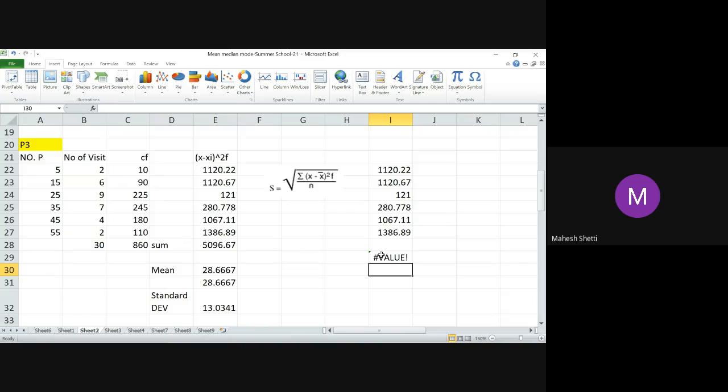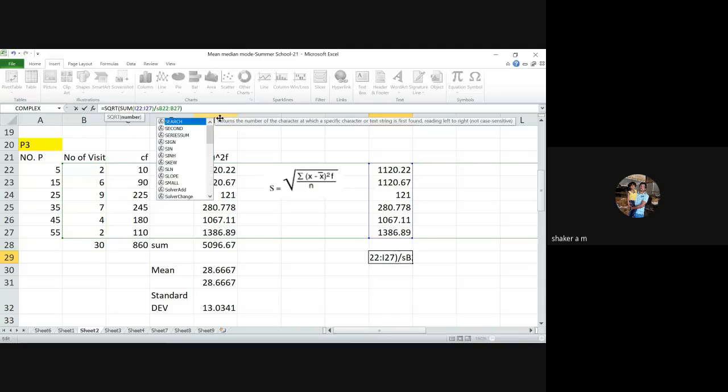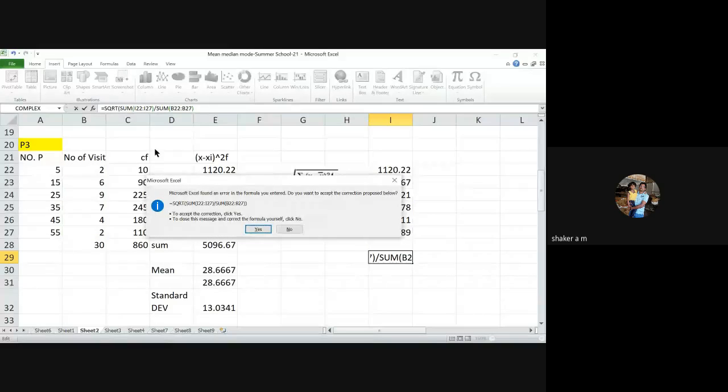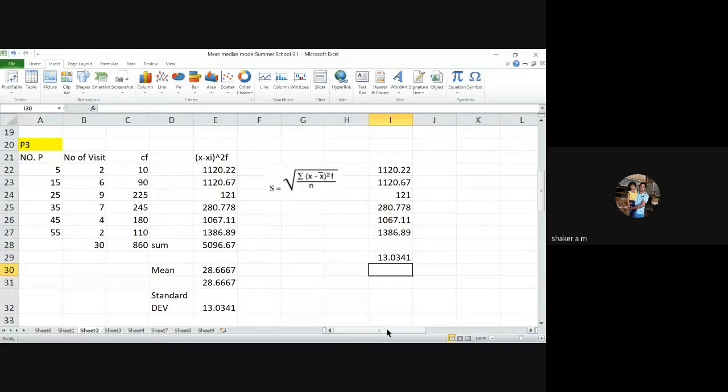In the denominator. Oh, yeah. Sorry. So here I have just calculated this and just square root of, I have put those cells separately. But you can also say that it is square root of sum of this, divided by sum of this.